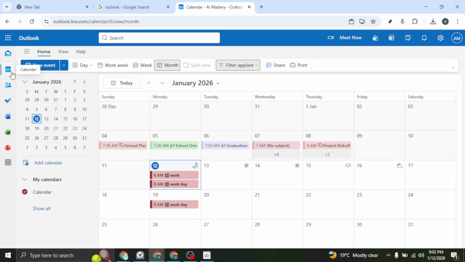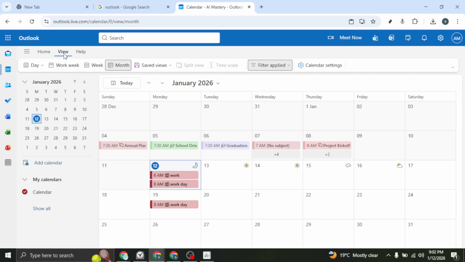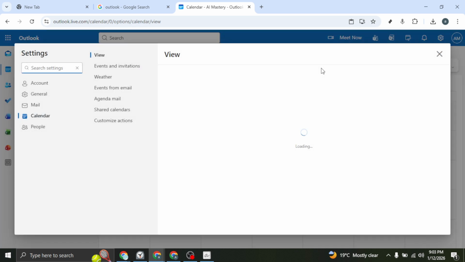With your calendar open, look toward the top of the page and select View. This opens options that control how your calendar looks and behaves. From there, choose Calendar Settings. You'll be taken to a panel where you can customize the calendar experience, including time zone options.